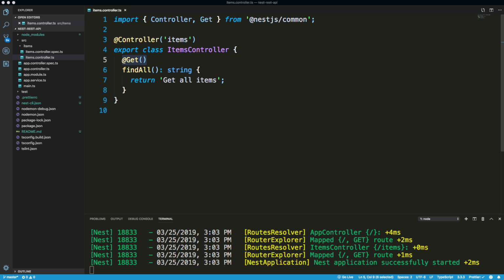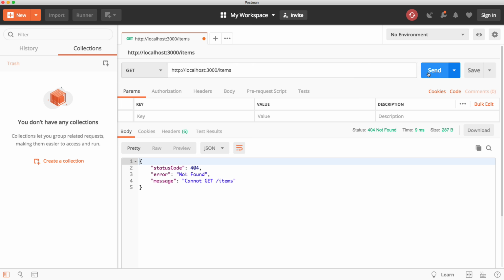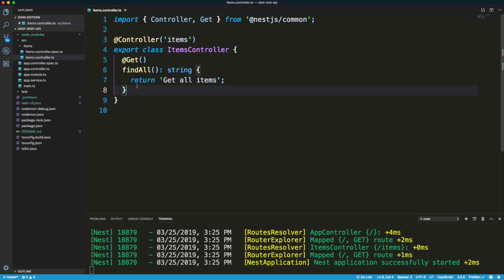So now if we go back to Postman and I send again, we get this get all items. Okay, so we didn't have to manually create this endpoint, it just knows.